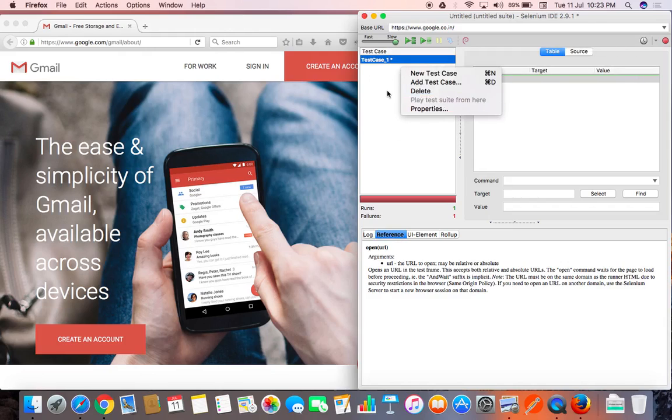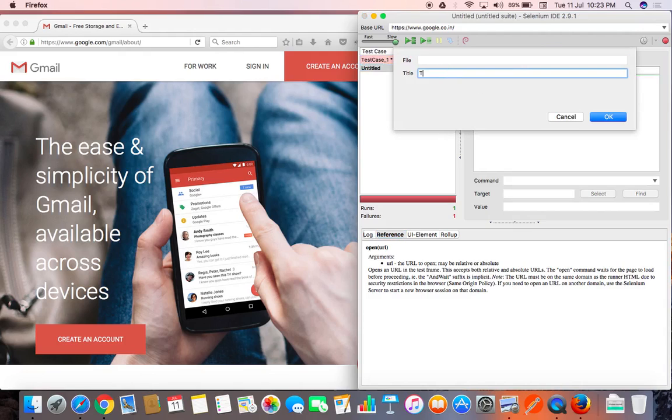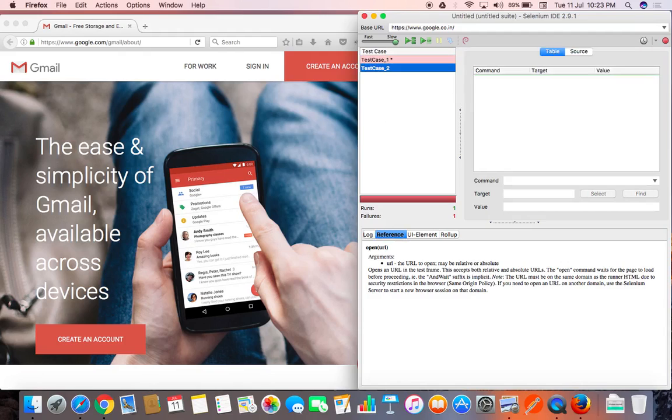And I'm going to create another test case. Just right click in this open space, click on new test case. And this untitled is the newer one, so I can change the name to test case 2. Now we have two test cases. We can similarly create a lot of test cases. So here is the command window where we can basically give the command, so we can start recording and it will be recorded automatically.